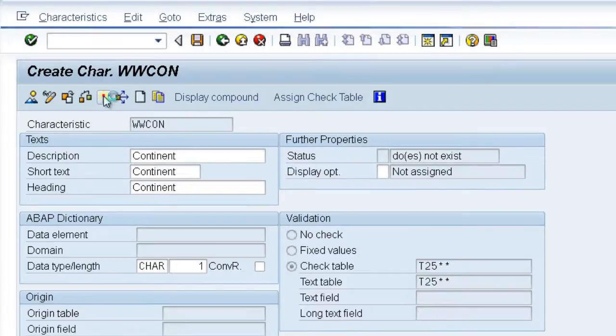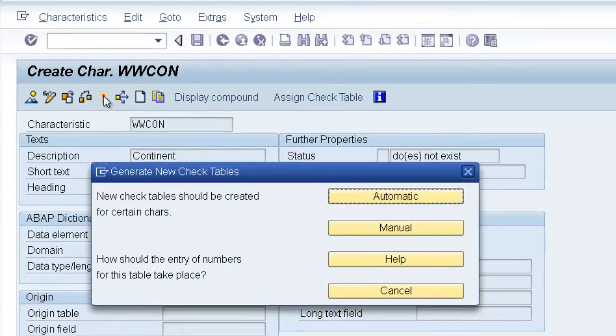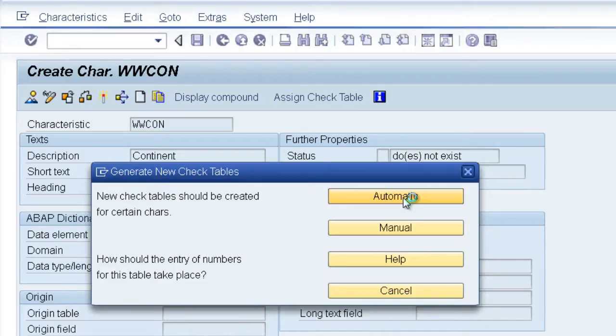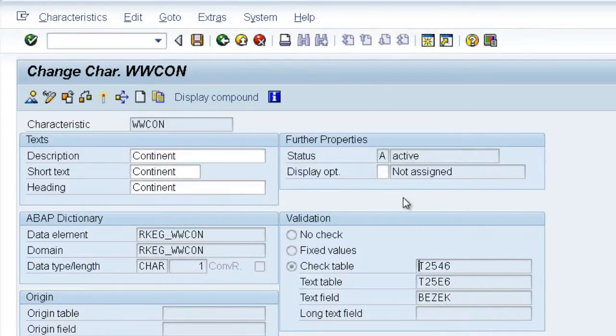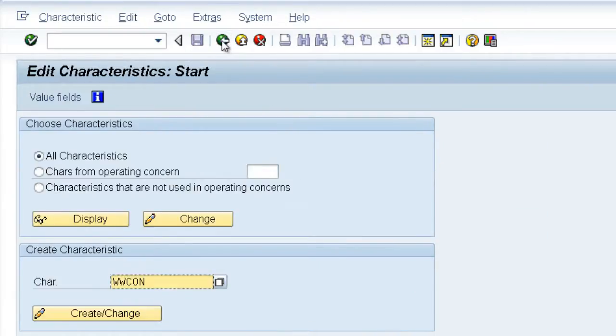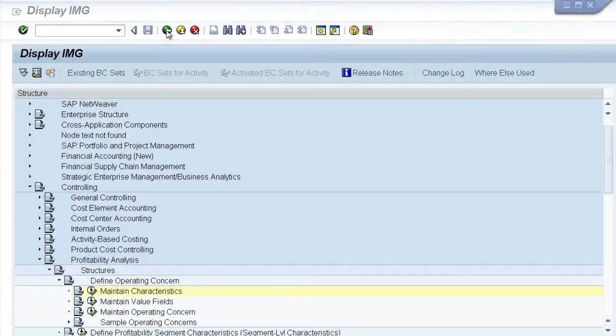Now we activate our new characteristic. The system then determines whether the check tables are to be created automatically or manually. We allow them to be created automatically. Once all the fields for the characteristic have been activated, we return to the Customizing menu and create a value field.